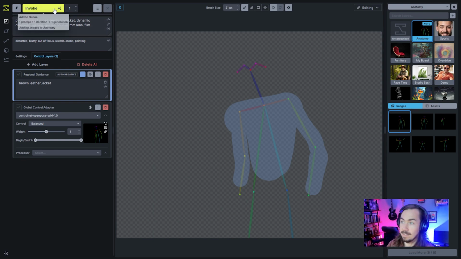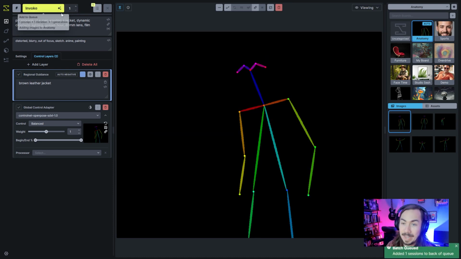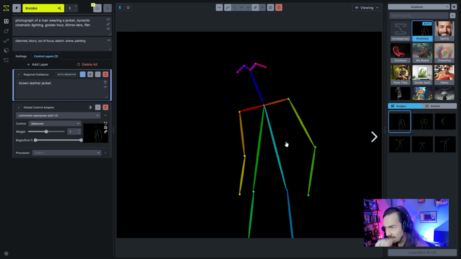But we'll generate this and see what we get. Now I just booted this up, I think, so the model might take a second to load. But what we should expect to see, and what I'll probably do is pull up the comparison slider, is we should see that this aligns pretty much one-to-one.